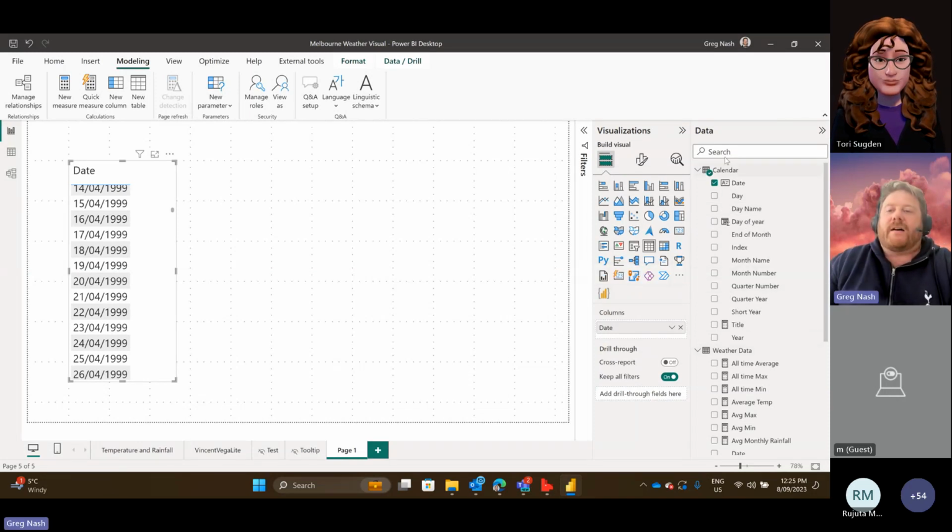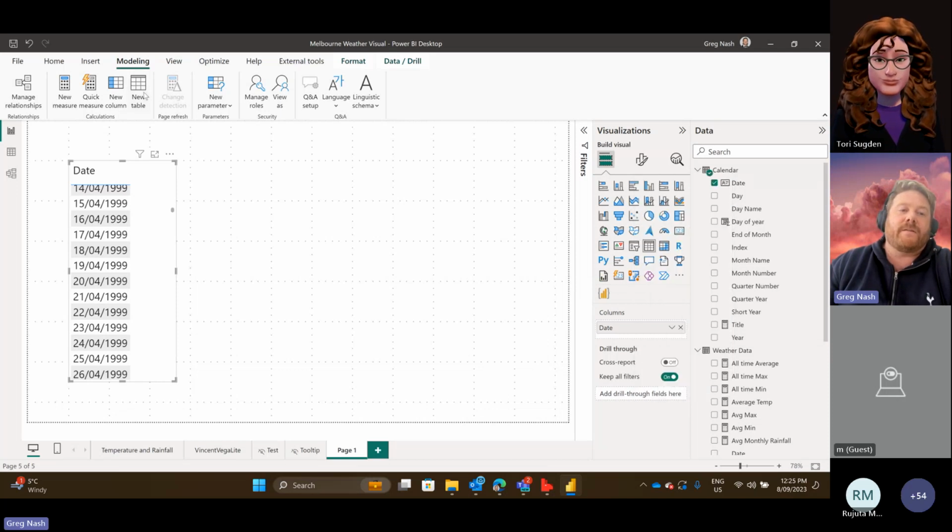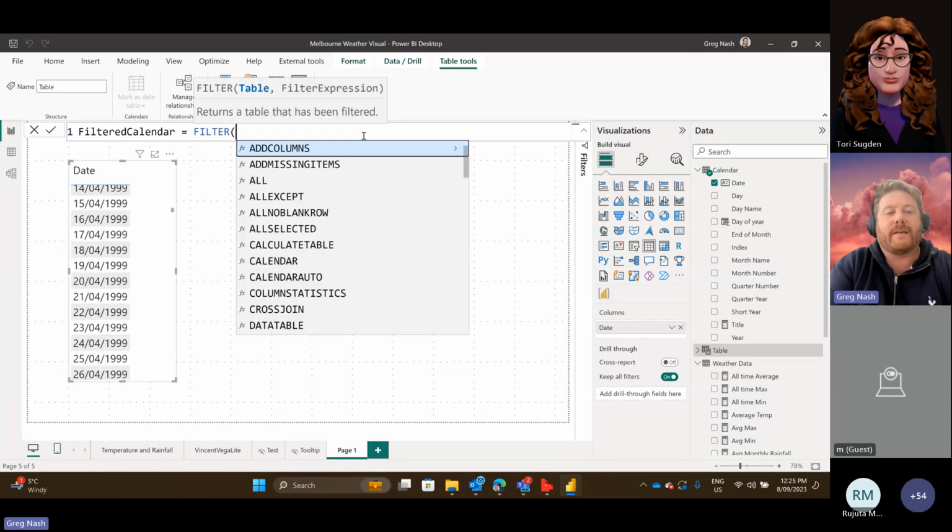So let's try and do something. The first thing I want to do is create a new table function, and I want to filter the calendar in the way that I want it to do it. And I'm going to hard code in a date. So we'll call this filtered calendar. Okay, so let's filter the calendar.